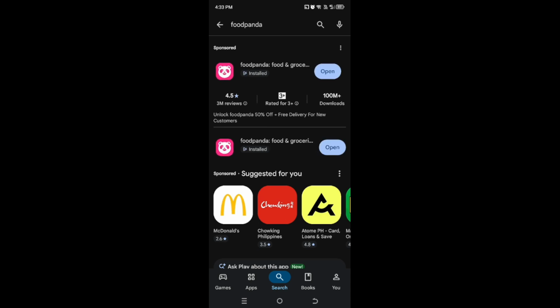From now on, you'll find this app in your list of apps, and you can also place it on your home screen for quick access. And that's all you need to download an app from the Google Play Store.